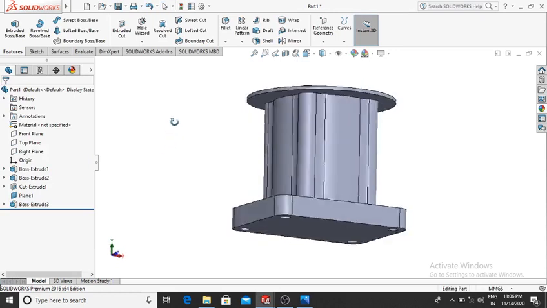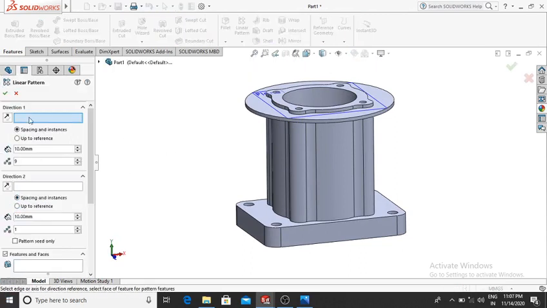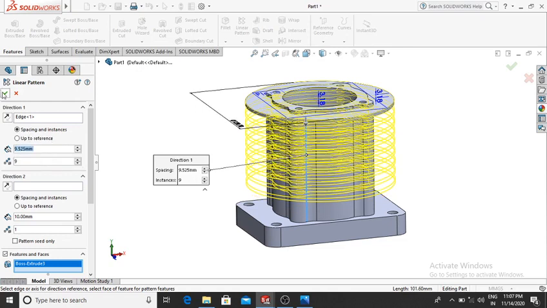Here we make the linear pattern for this, so go to the linear pattern. Here it will ask the direction, so simply select any line, and here we select the feature and faces, so select this, and the number of instances will be 9 and the gap will be 9.525, so make it 9.525, then OK.